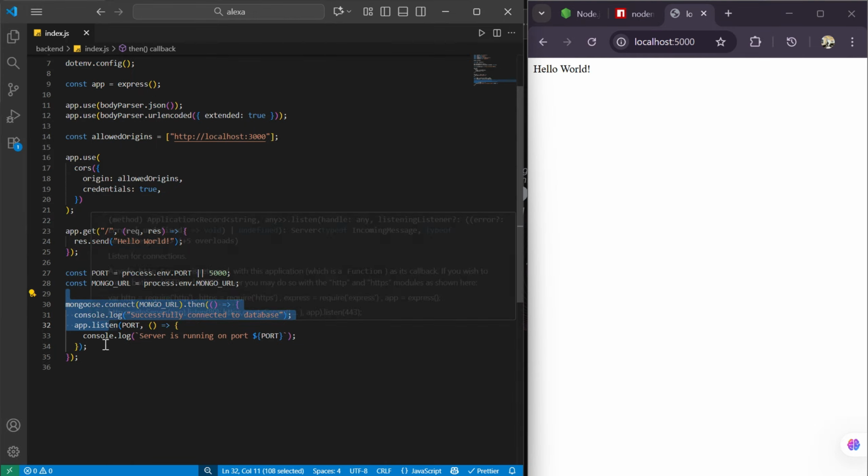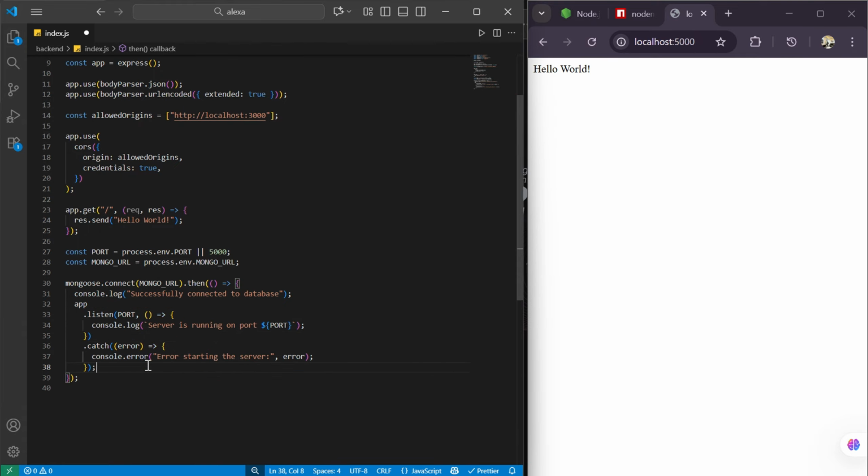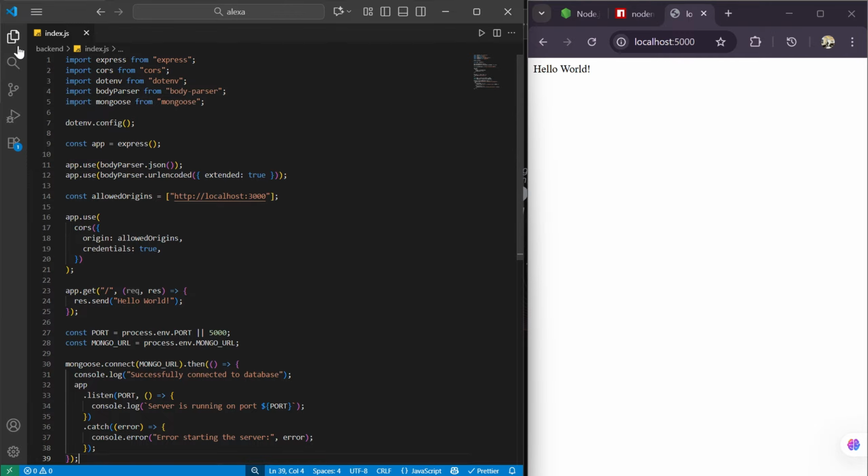So first of all, we have to connect to the database. When it's connected, then we'll make the request. So if it fails, we have our catch block that catches the error and then logs it out for us. Alright, so this is set up.